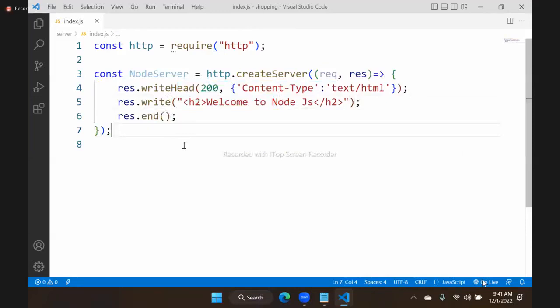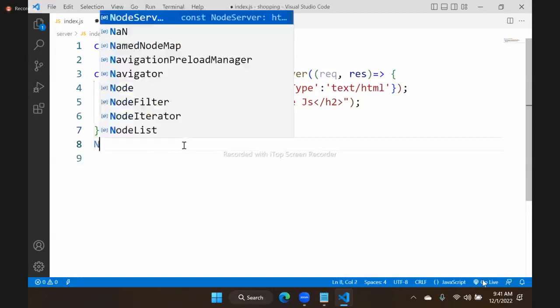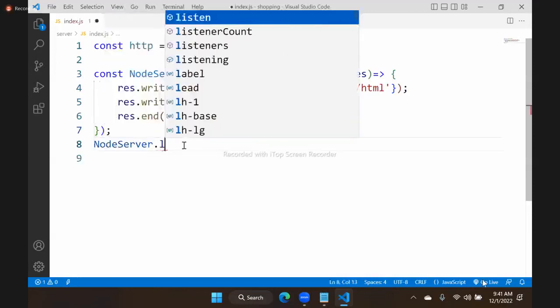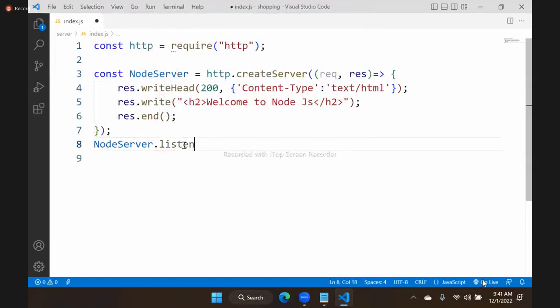Right now, the server is created, but how to start the server? The server should start listening. That means node server dot listen. We have to use listen. Now in a computer, there are so many servers. In that case, every server uses a separate port number. All servers cannot be at one place, right? Every server runs on a separate port number. So, your wish, you can give any port number on which the server has to run.